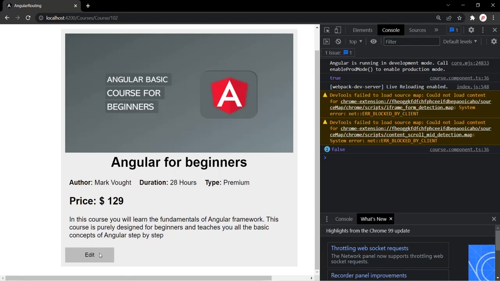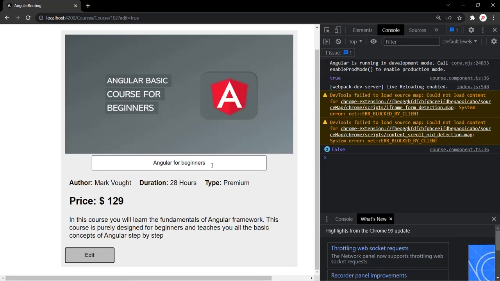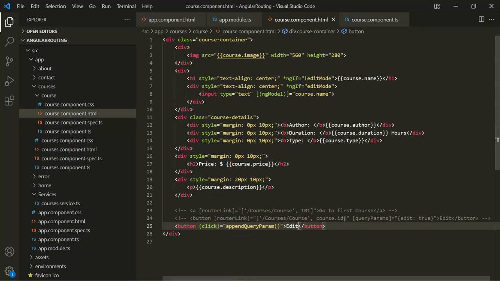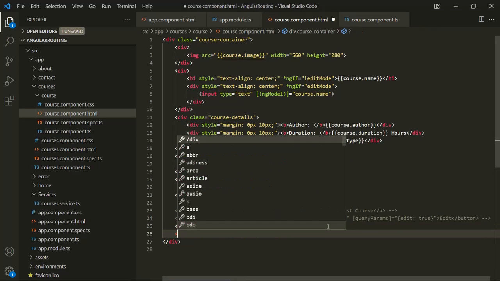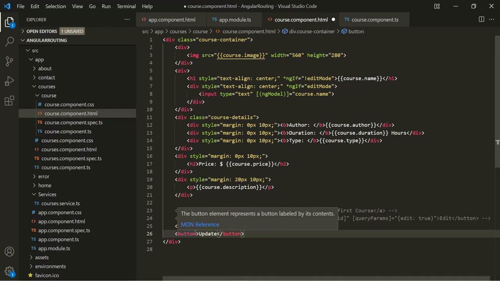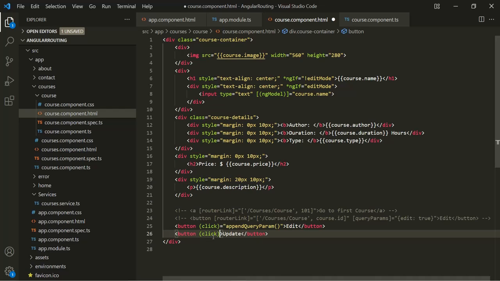When I click on this edit button, you will notice that now this course name is editable. Let's do one more thing. Let's also add an update button. So let's go to course.component.html and let's add a new button element, and let's call this button element update. On this button element, let's bind the click event. And when this click event happens, let's set the edit mode property to false. Let's save the changes.